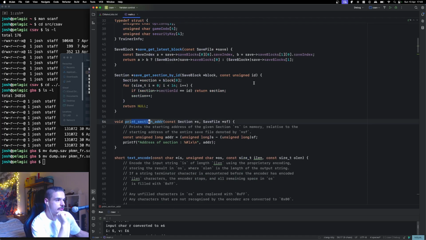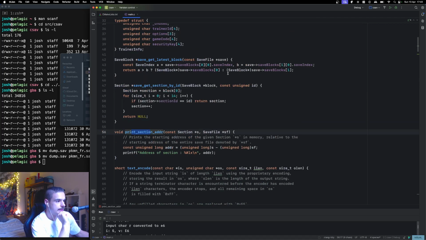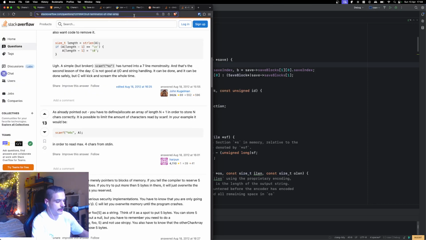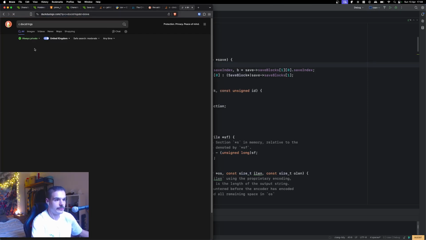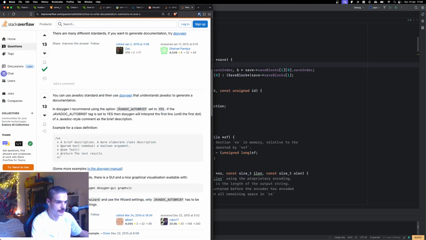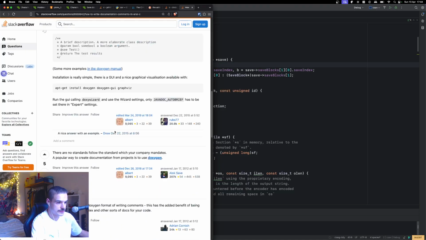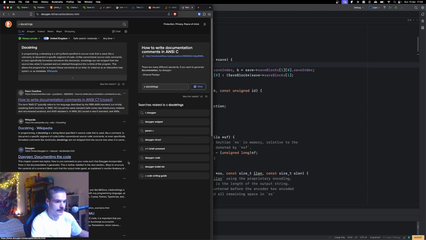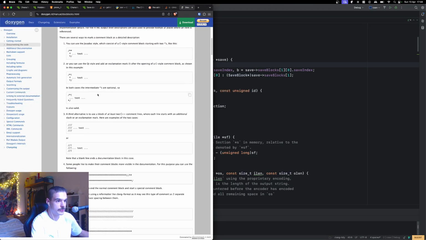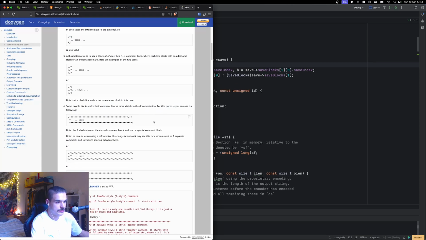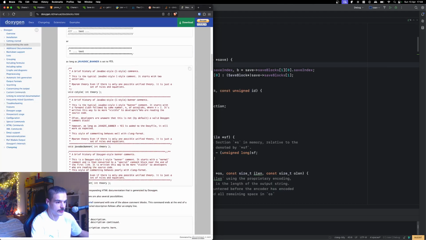This one is to actually print the section address, so that's fine. It might be worth actually writing some comments. And I don't know, where do docstrings normally go in C? Sure, and size C. You can use the Javadoc standard. Okay, there's no standard way. Does Doxygen prescribe a way? Use a block of at least 2 C++ comment lines.